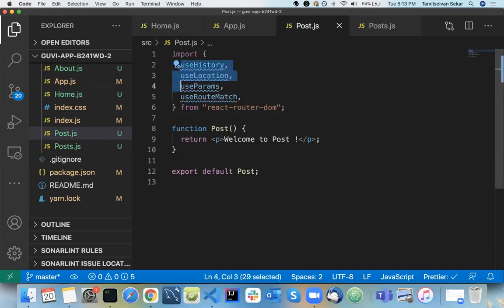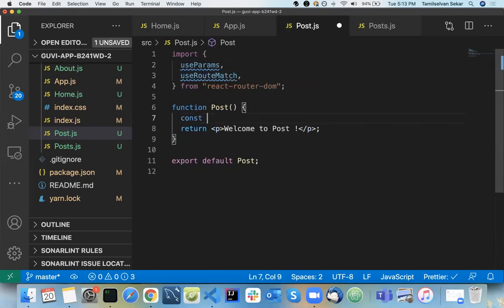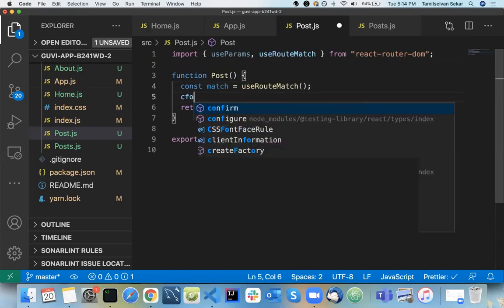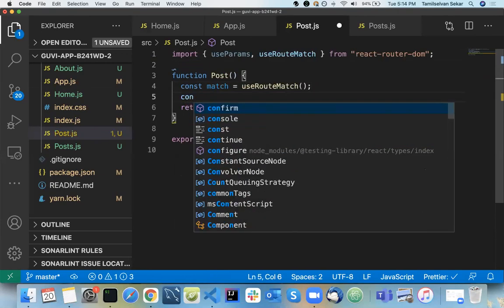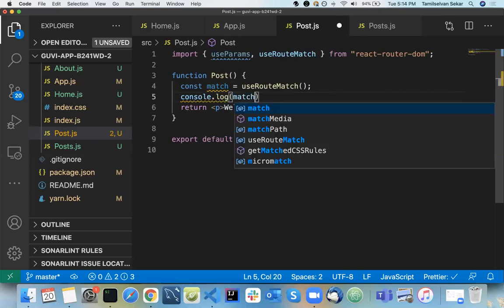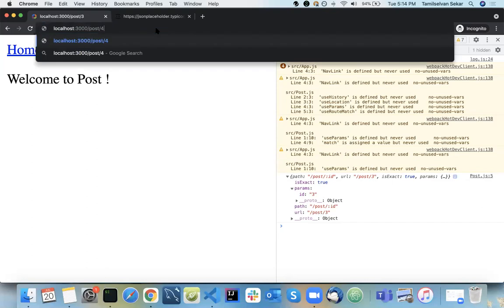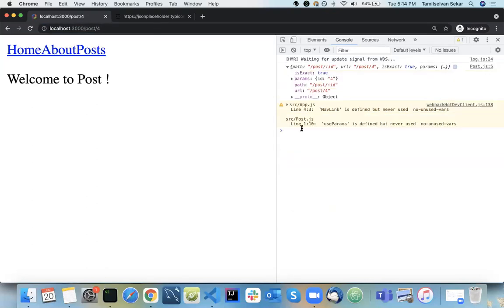And what I need, route match. Okay. And const match here, and simple as that. Okay. If I print the console, I'll make a console.log of match, and see here, I'm getting parameter ID equal to 3. See, if I click on ID 4, it will give me parameter ID 4.